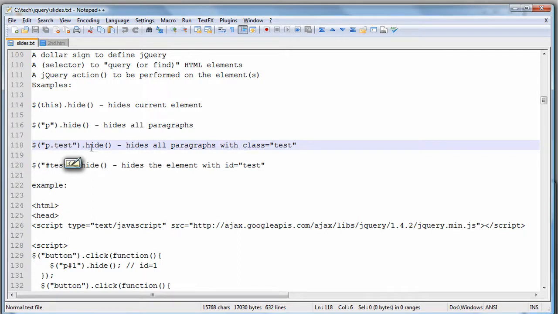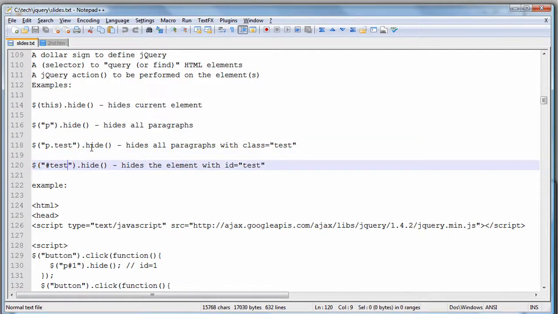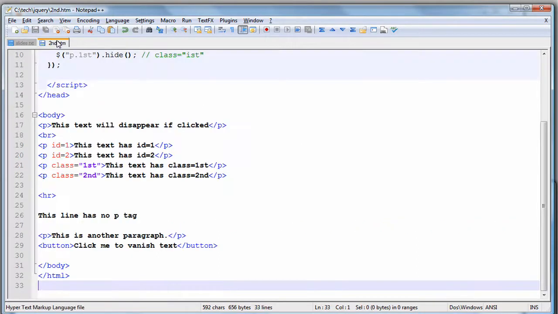So anytime you have a dot followed by something, it basically takes all the elements where the class is equal to test. We'll go over some examples. And wherever you have a pound sign, it grabs all the elements with id equal to test. So let's go over an example here.